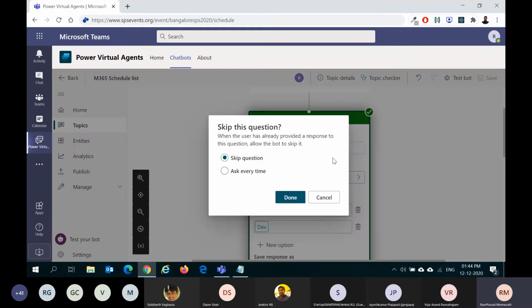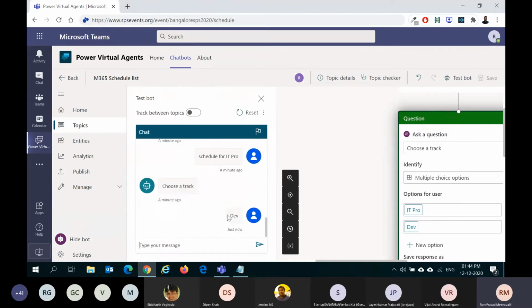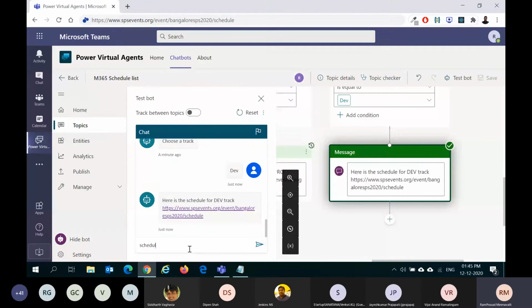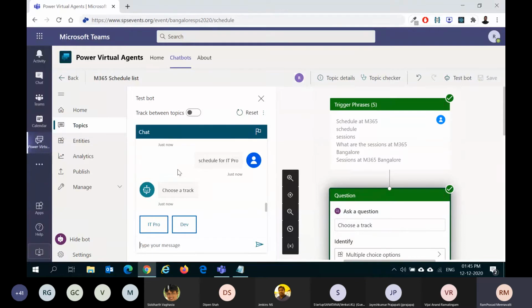And if at all we want to disable that feature, you can say ask every time. So even if the user types the appropriate option in the question itself, it will not skip it, and it will keep asking for the question until the user gives the correct response or the correct choice. So that's how slot filling works. Let's do one last check if it's working now. No, it still doesn't work. Anyway, so that's how slot filling works.